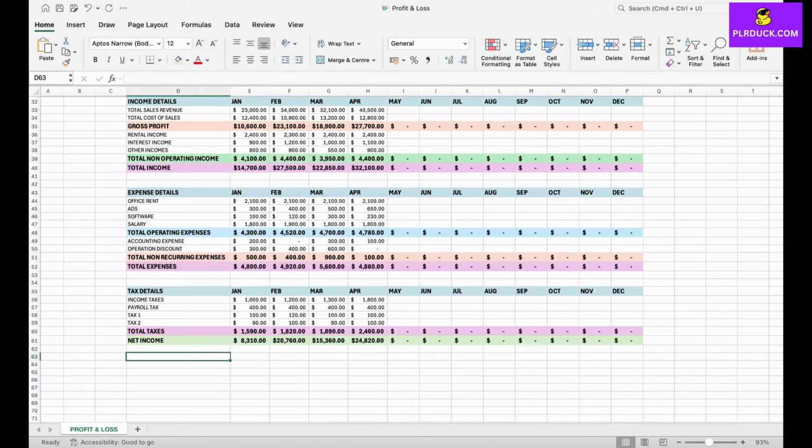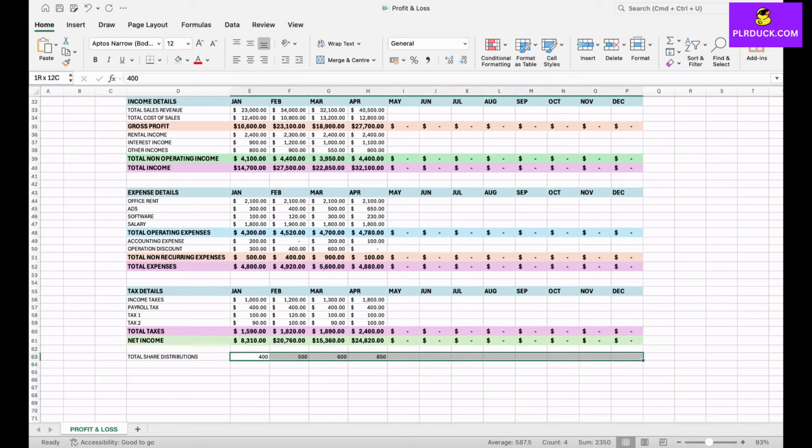Next, we'll have a row where, in case we are going to have some share distributions in a company, we can list the share distributions over here. I'll say total share distributions, and I'll enter the value for each and every month for the share distribution. Let's say this is going to be the share distribution. I'll also make this into US dollars. Now I'll completely highlight this.